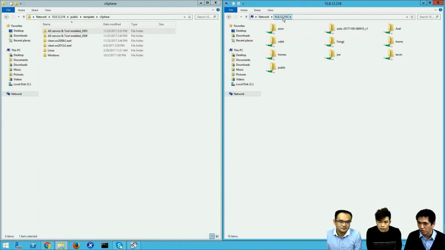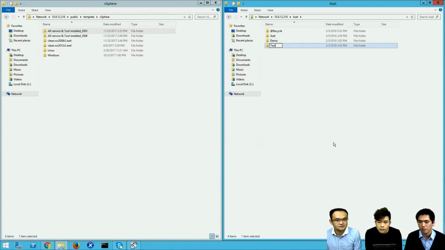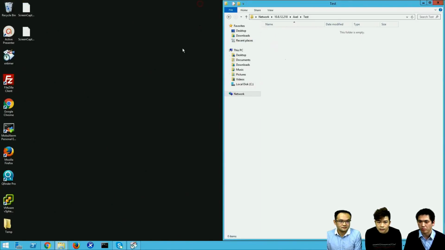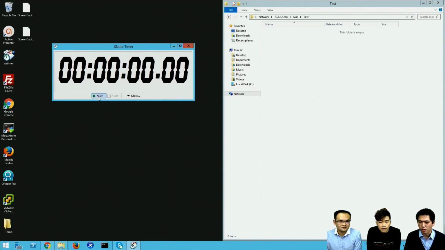Let's go back and we check into our storage, and then we would like to copy it into another folder. So we create a new folder, that's the test folder, and then open it. Paste. If we wait a second, we will try to open it. And then let's start to copy.